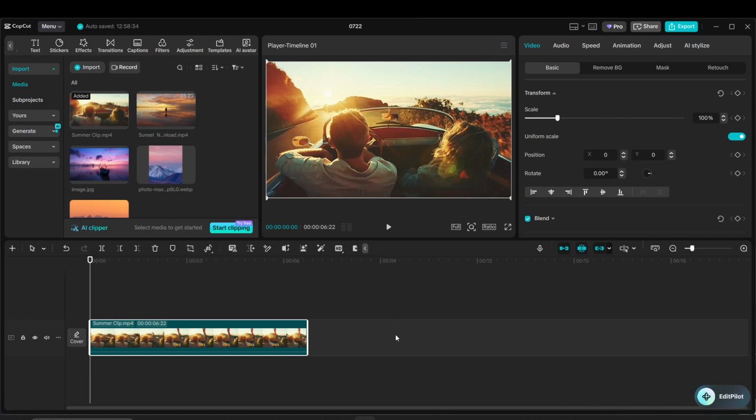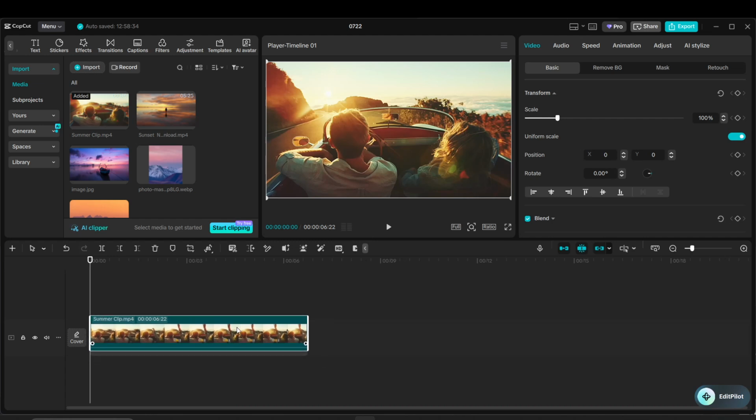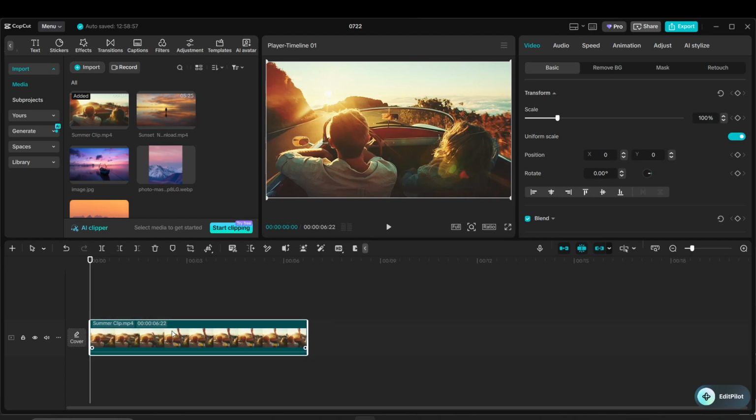To get started, place your video clip onto an open track in the timeline. Once the clip is there, click directly on the video block one time so it becomes highlighted. This is important because it tells CapCut exactly which clip you want to work on. If the clip is not selected, the effect may not go where you expect it to, so it's always a good habit to confirm the clip is active before moving forward.